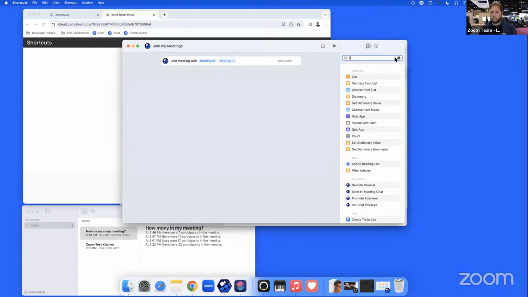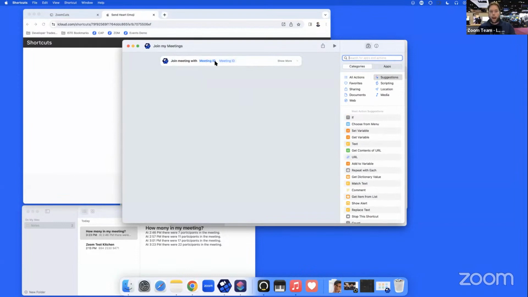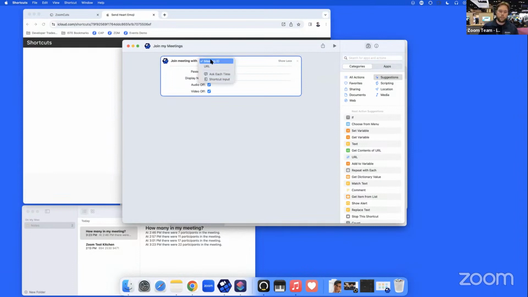Or actually, we'll start simple. We'll just let it do one meeting at a time for shortcut. I can type in the meeting ID and hit show more here and add a passcode and display name. So I could do that, or I could take the URL if I just want to paste the URL to join.